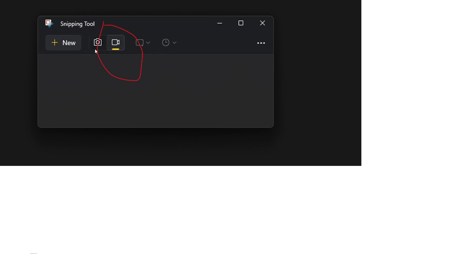If you see just this camera, that means all you can do is take screenshots. If you see this portion right here, this actual camcorder, that means you can take video captures. If you have Windows 10, you're just going to have this right here, or this portion will be grayed out. Hopefully there will be an update and you'll be able to use the screen capture function, but as of right now, it's just for Windows 11. So if you click this portion, you'll be able to start the screen capture.